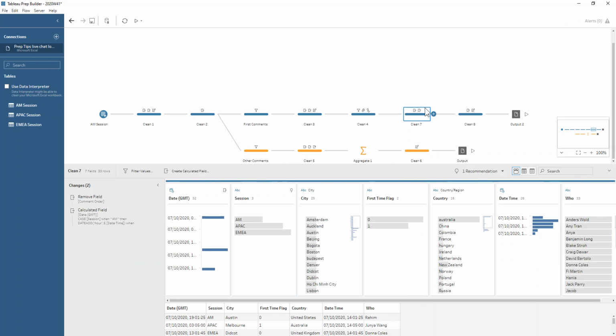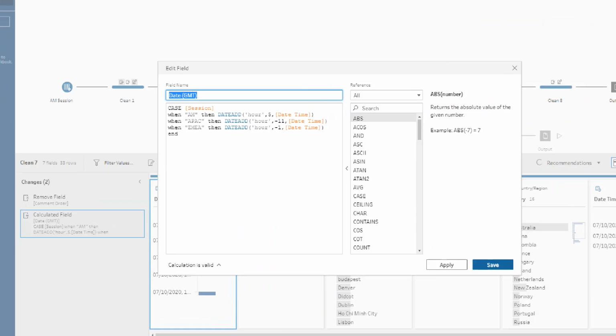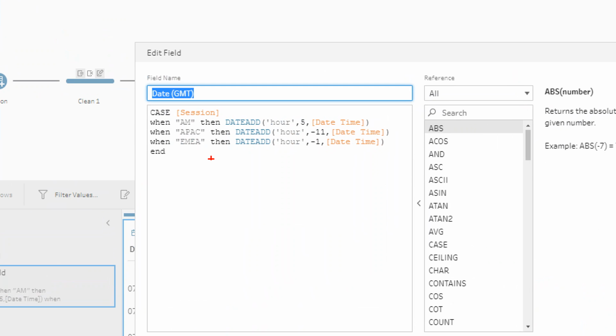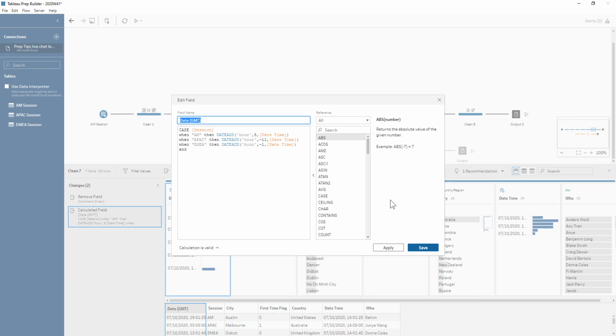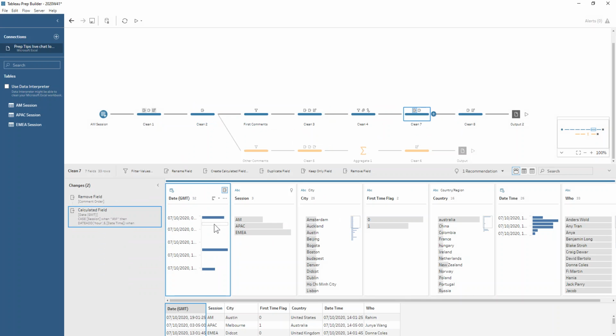So now what we're wanting to do is get our time zones sorted out. So very simply, we are using a case statement and a date add function to sort out the different sessions. So when it's America, then we want to add 5 hours to the date time. When it's APAC, we want to minus off 11 hours. And when it's EMEA, we want to minus off 1 hour. So nice and simple to create our new date GMT, Greenwich Mean Time. So that's where that is there. And we can see they're all sort of in the right region.